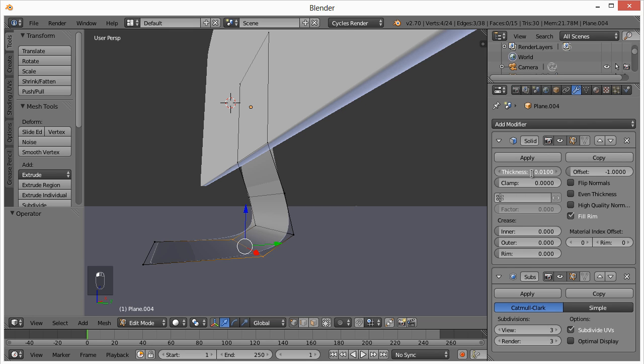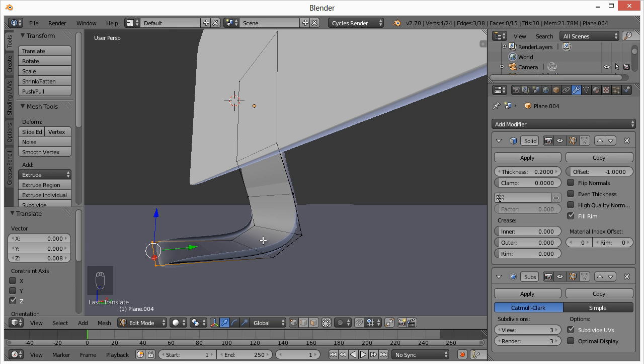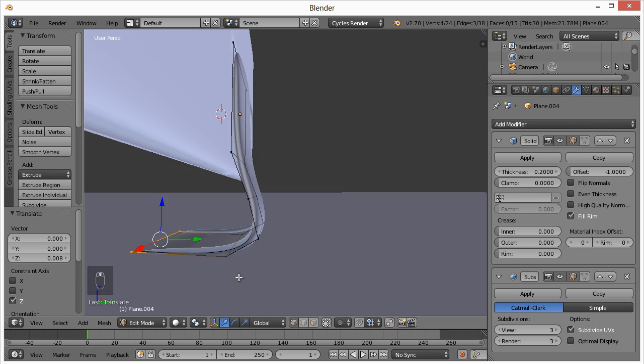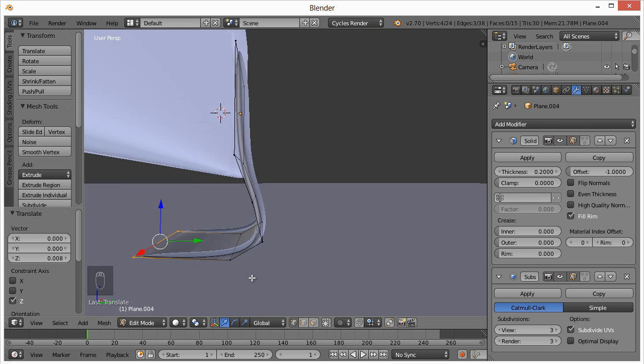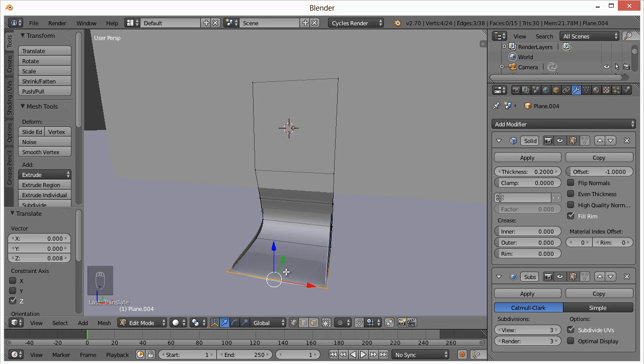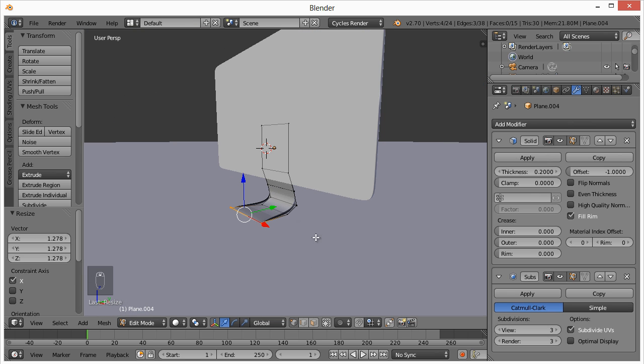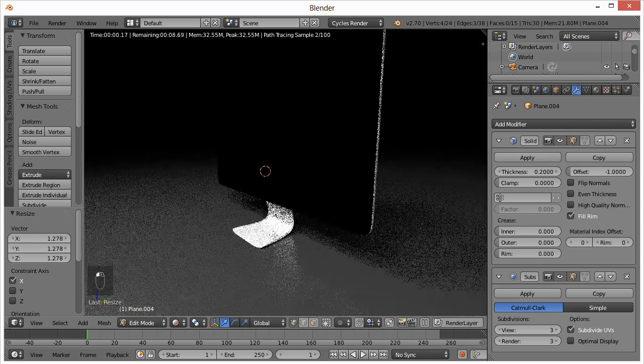And actually, we're going to change that to 0.1. Actually, maybe 0.2, see what that looks like. All right, now that's a little bit better in terms of thickness. So if I hit A, B, pull those up just a bit, right around there. All right, that's good. And then if I hit S and X, we can just enlarge it a tad bit. All right, that looks pretty decent in my opinion, so check it out in rendered.